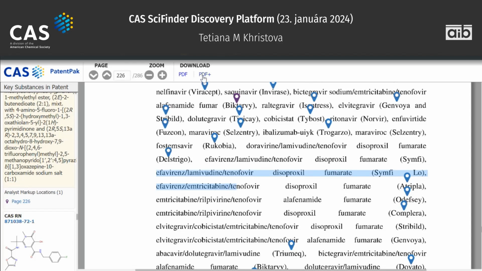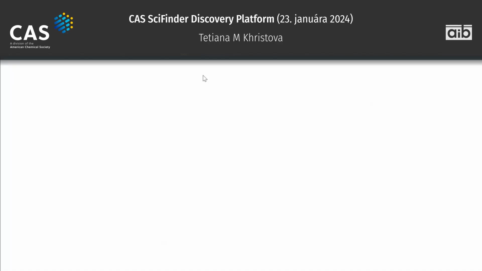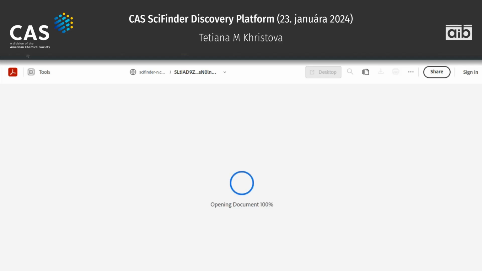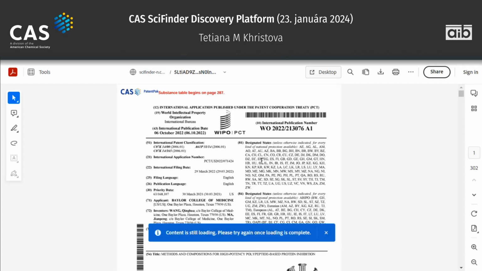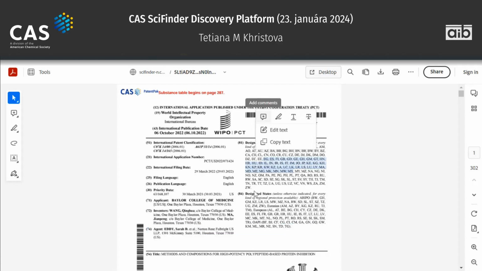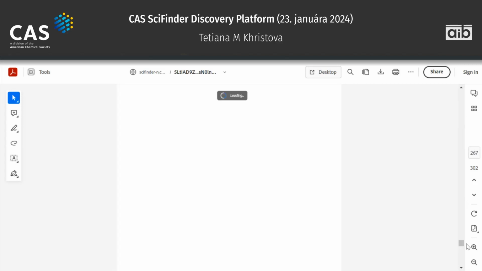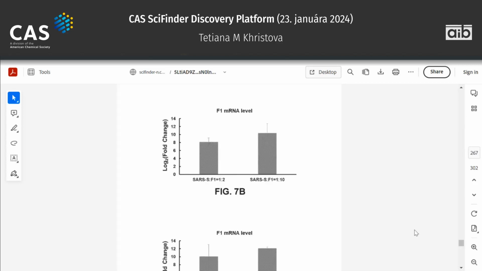If you want to work offline with this patent, you can download it. You can download either the PDF, which is searchable text, or the PDF Plus. The PDF Plus gives you a table at the end of the patent with the location of the substances. Again, it's searchable text. It's quite a big patent, so it might take some time to download. But let's see. Okay, this is still the figures.